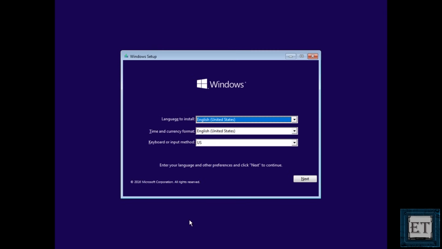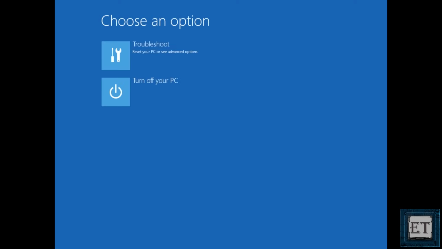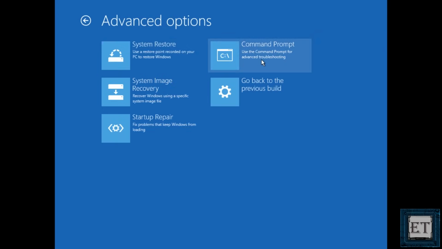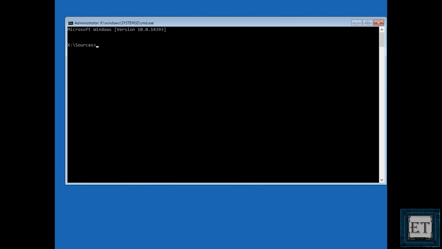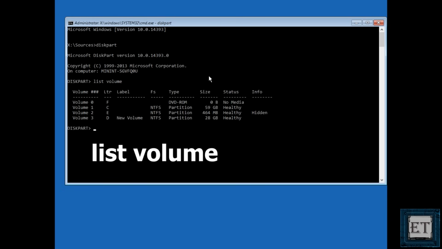On this window, hit next. Then on the page that follows, select Repair Your Computer. Here select Troubleshoot, and then Command Prompt. A terminal like this should pop up. Here type in the command diskpart as shown on the screen, and hit Enter. Next type list volume, and hit Enter.